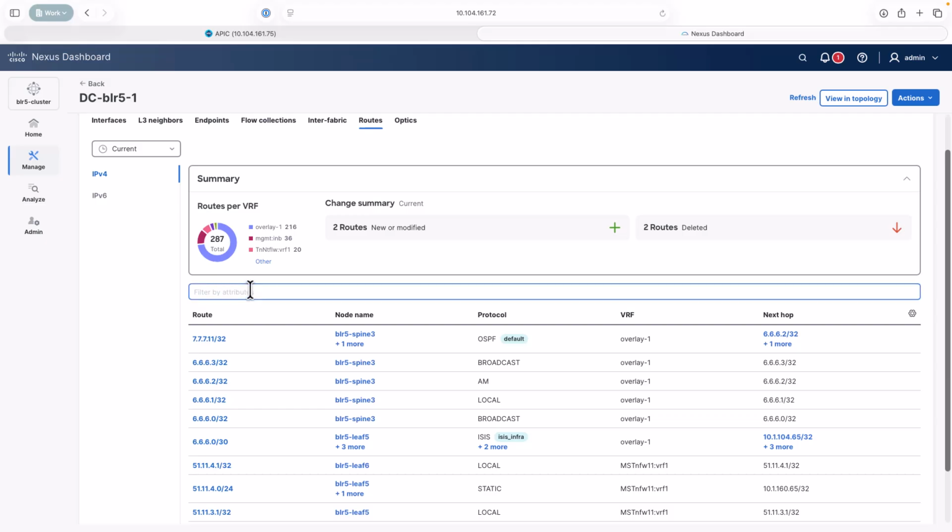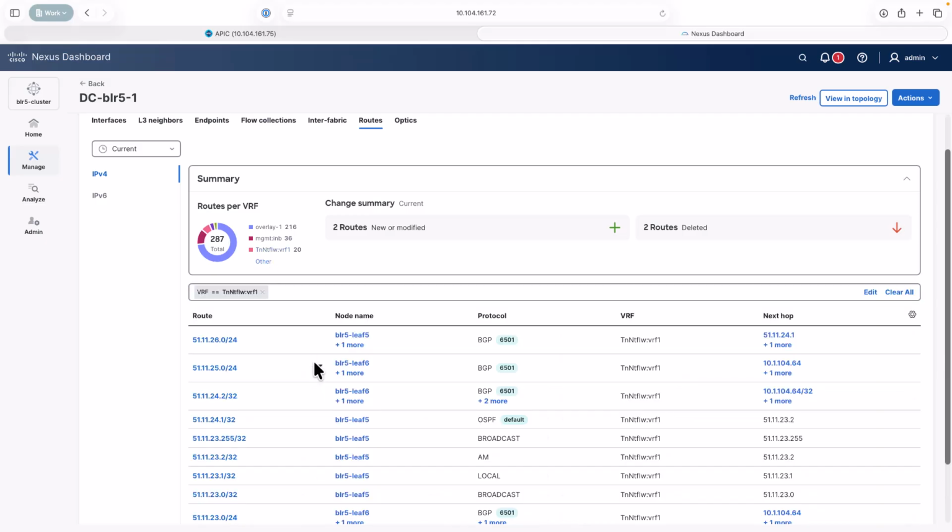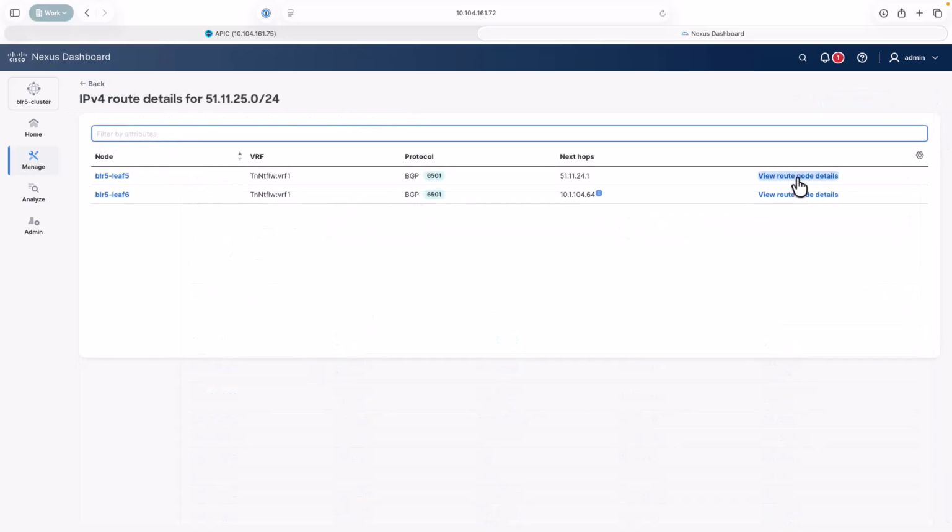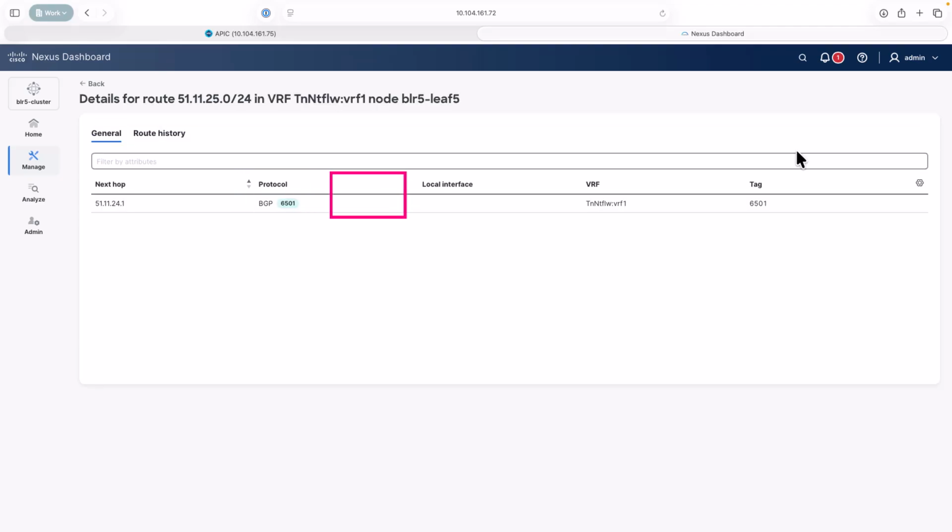I can also filter routes based on VRF, prefix, protocol, or node. This makes it easy to quickly narrow down to the specific routing information I'm interested in. Route details include the routing protocol, local interface where applicable, and the corresponding VRF and tenant.